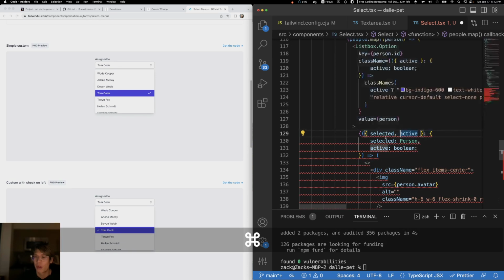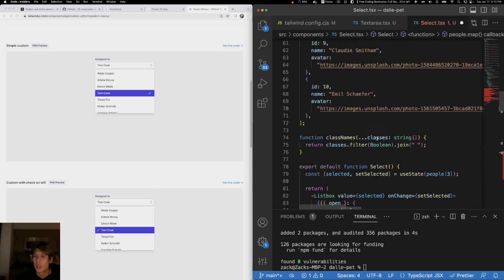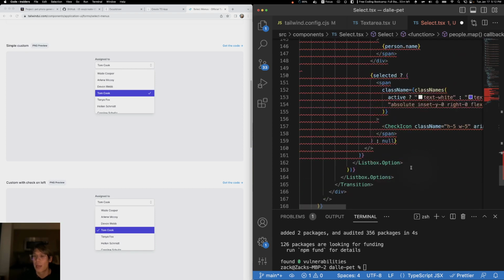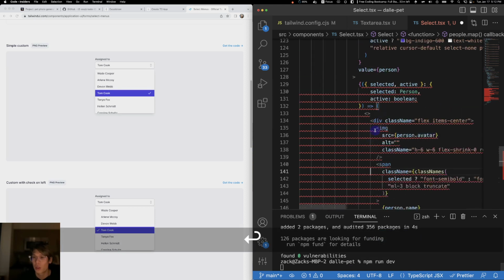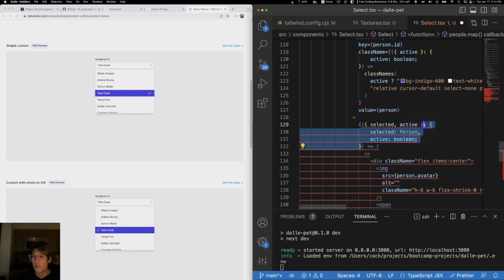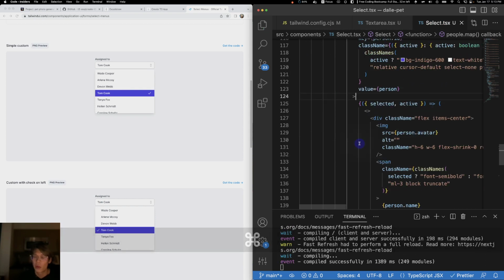But now we're getting more errors. That's okay. It looks like Headless UI might have their own type definitions that conflict with ours. That's not a problem. Let's go ahead and spin up our server. Let's get rid of our own typing and see what the actual issue is. Okay, so it basically went away.